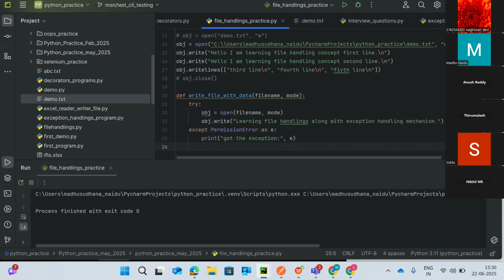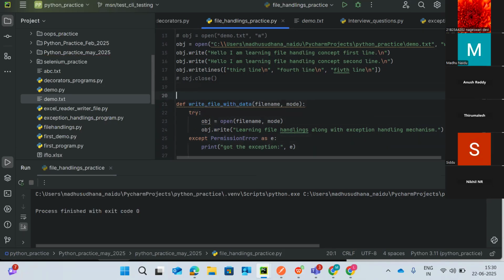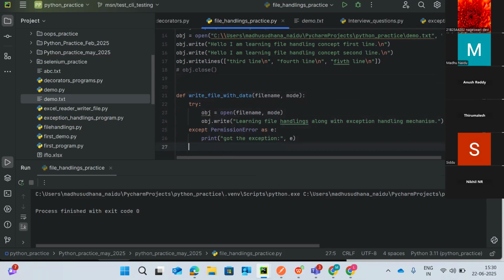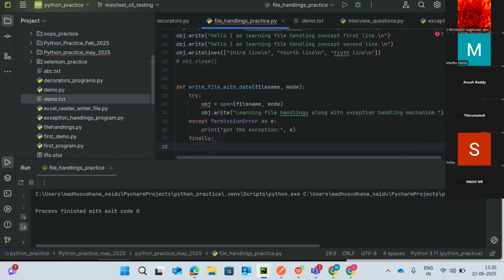Okay, and which blocks can we use after the except block? Else, finally. Okay, else I don't want now. Finally block. Okay, so what can we do here?